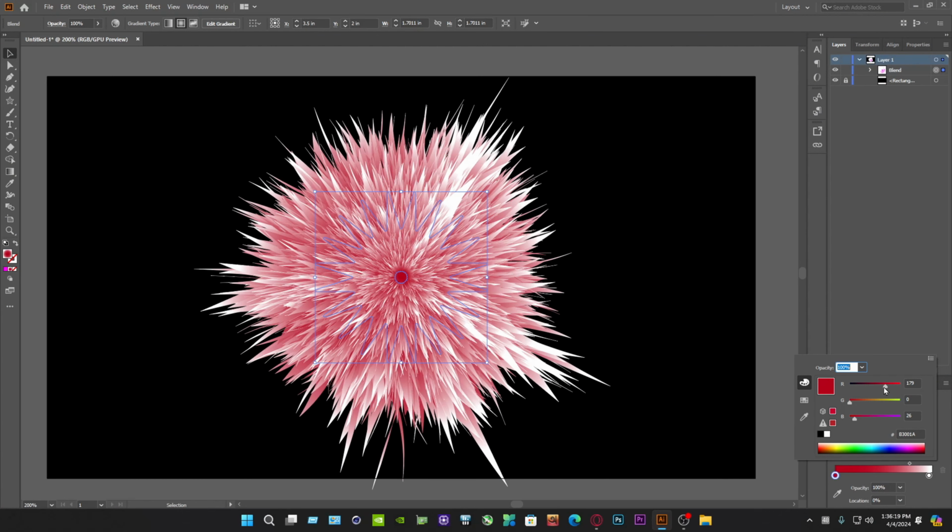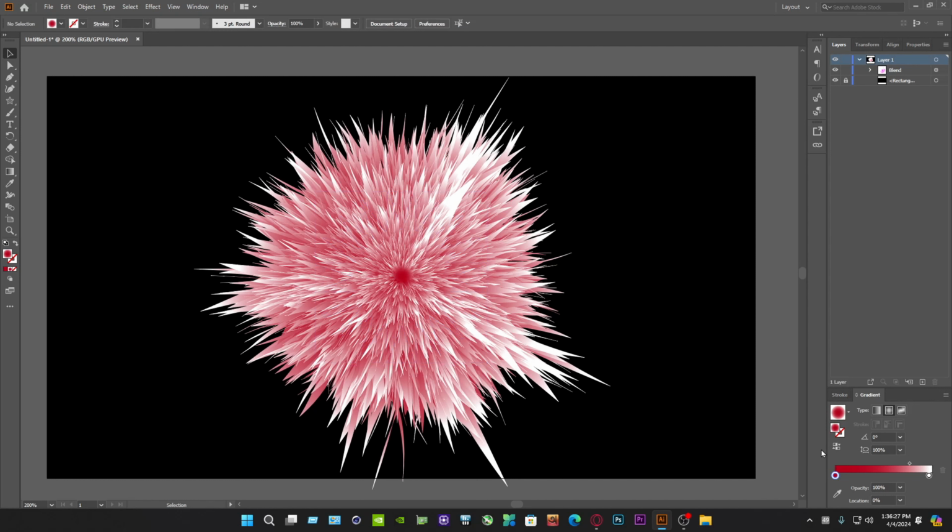So after selecting the red color you can see the red color has been applied on my flower. So you can select any color from here. So in this way you can design this flower easily by using Adobe Illustrator.